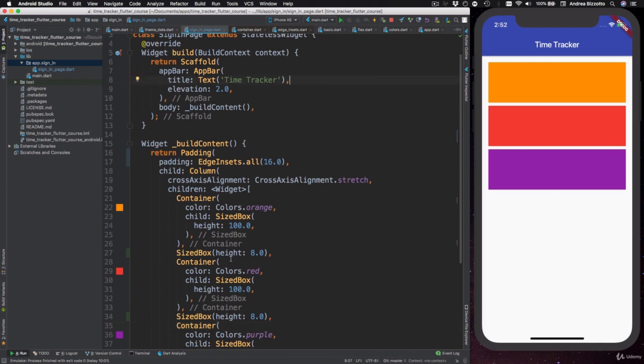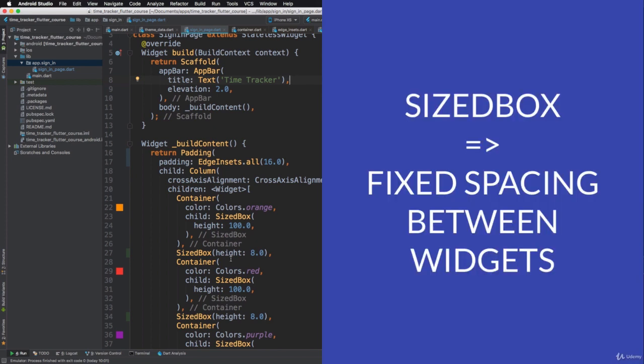Okay, so what I've just done here is a little trick that you'll see me doing again in this course. And that is, whenever I have widgets that are arranged vertically and I want to add a fixed size padding between them, I can do that by simply inserting a sized box and using the height property as the spacing between the widgets.